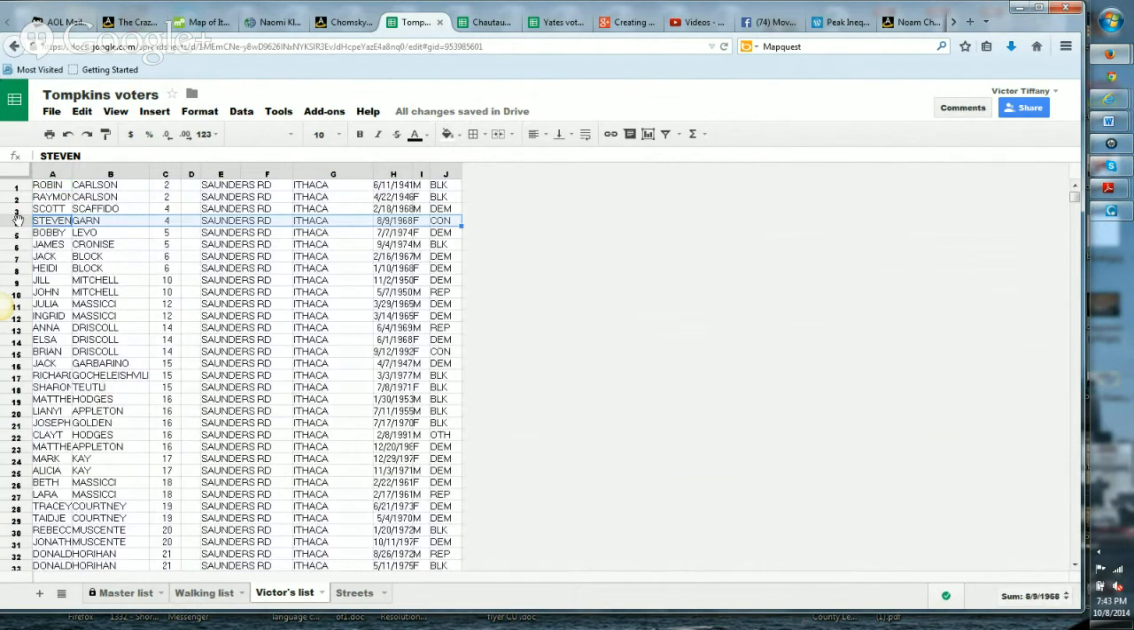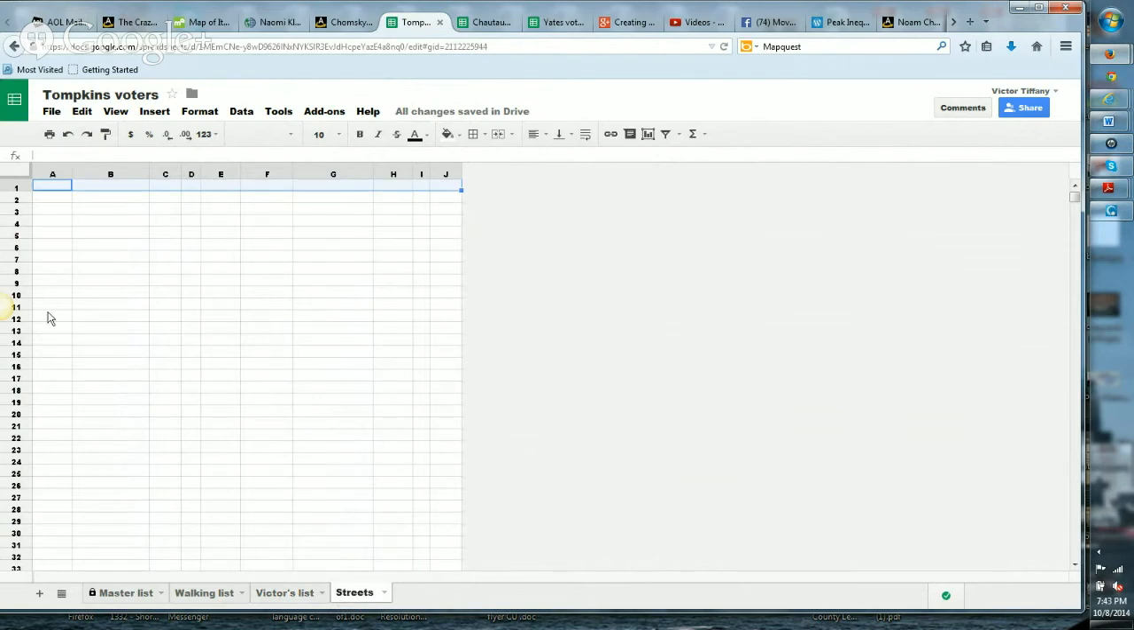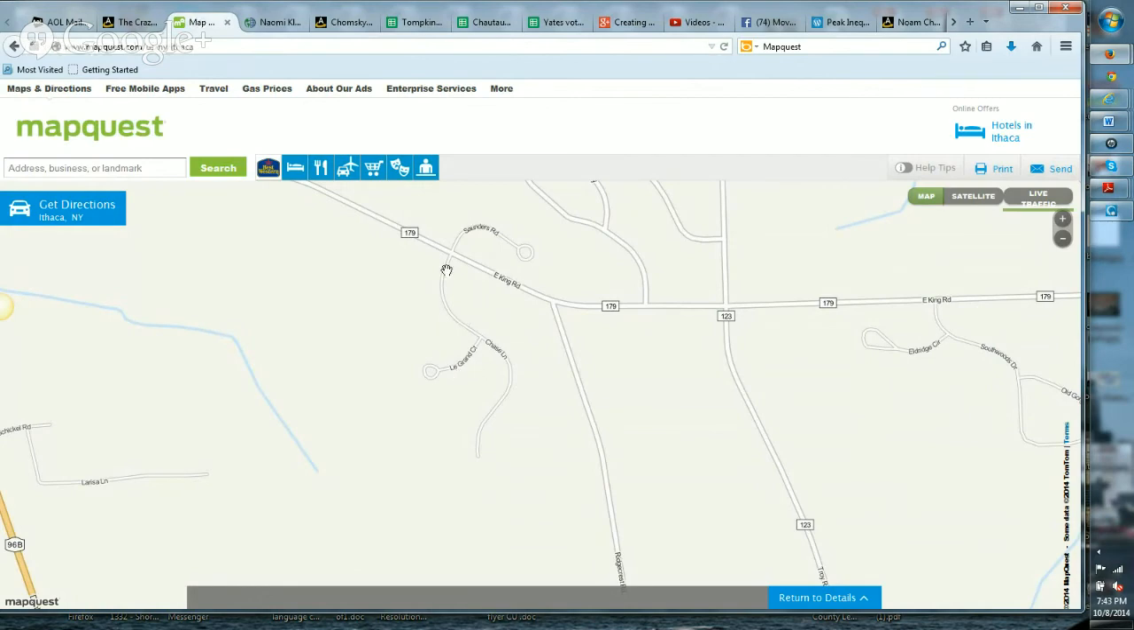Now I'm going to just take any one of those. Doesn't matter which one. I'm going to copy that. Go over to streets because there's going to be other people in Ithaca doing this. Paste it into the first line, and then I'm ready to go to my next street, which is Chase Lane.